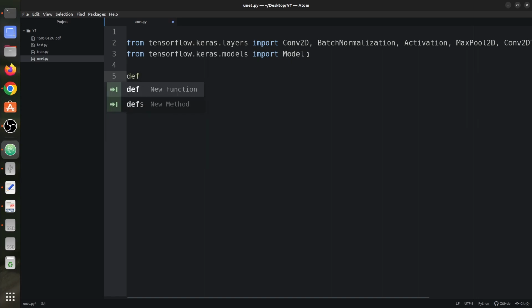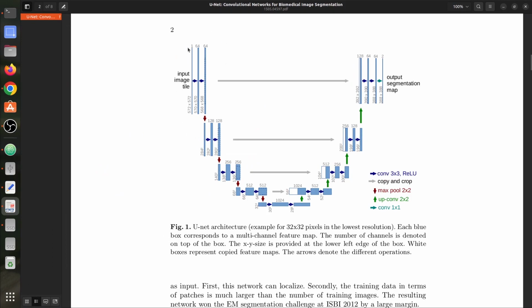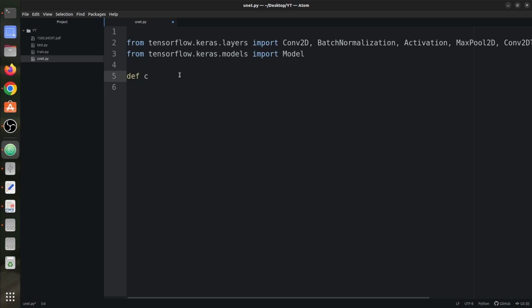First of all, let's implement the convolutional block. If we take a look at this UNET architecture, here you can see, if you remember this arrow, these are conv with 3 by 3 and ReLU. This is a common block, and you can see it is common in the entire UNET. First of all, we are going to implement this and we're going to call it conv block. This conv block is going to take the inputs first, then it's going to take the number of filters. Number of filters refers to the number of output channels.